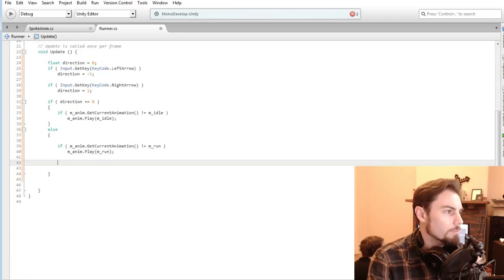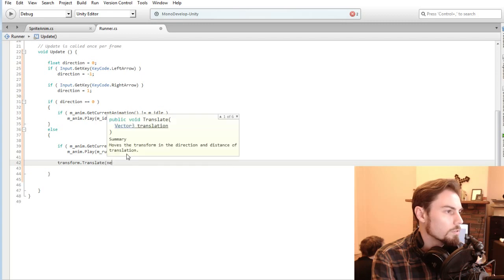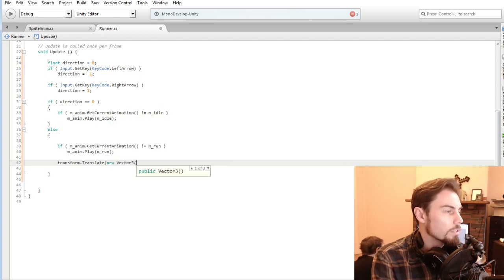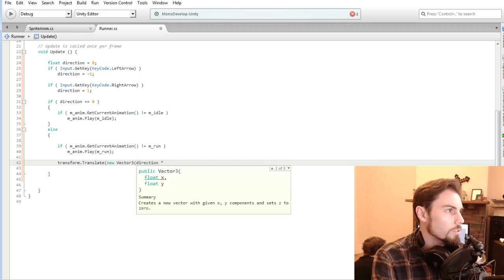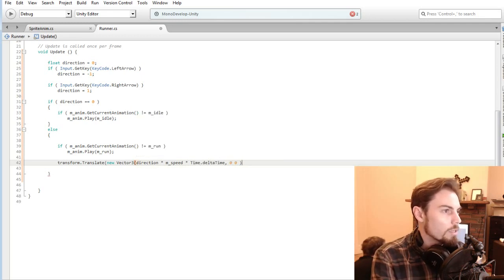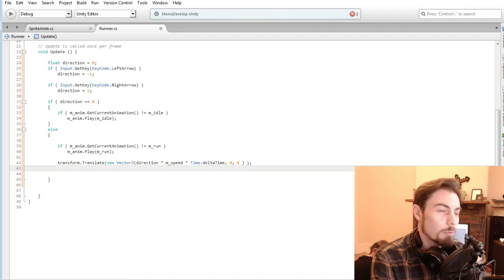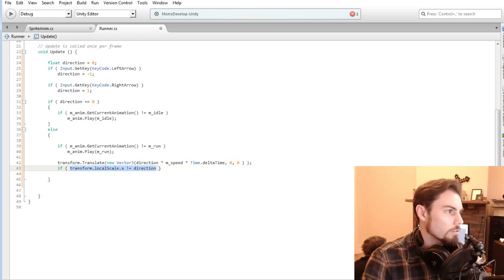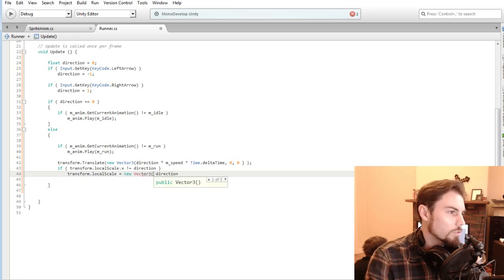And for good measure, I'll make him move. So transform.Translate, new Vector3, direction times speed times Time dot deltaTime, so it scales with frame rate. Don't want to move him in the Y or Z axis. And I guess I'll flip him if he's facing left as well. So if transform.localScale.x doesn't equal direction, I will make it equal new Vector3 direction.